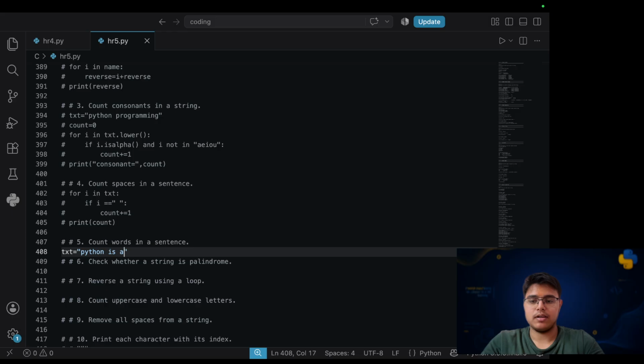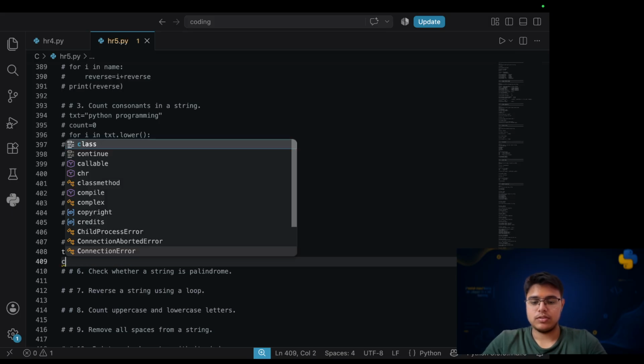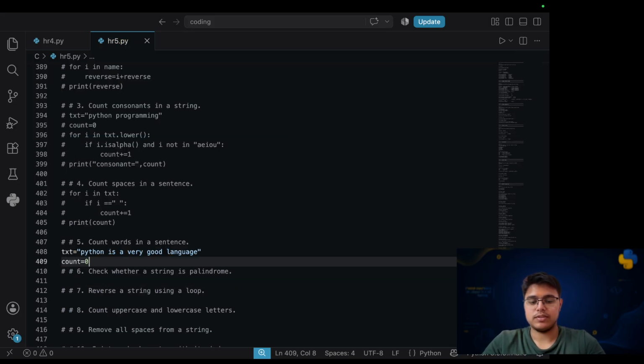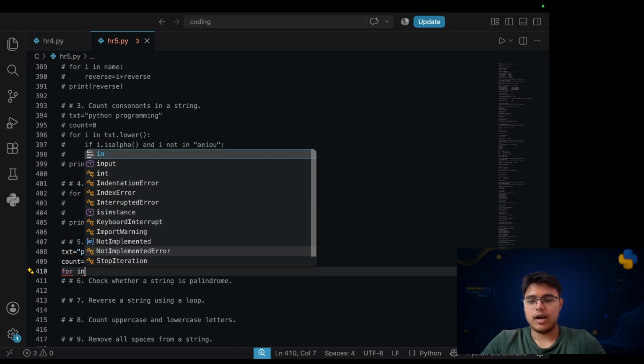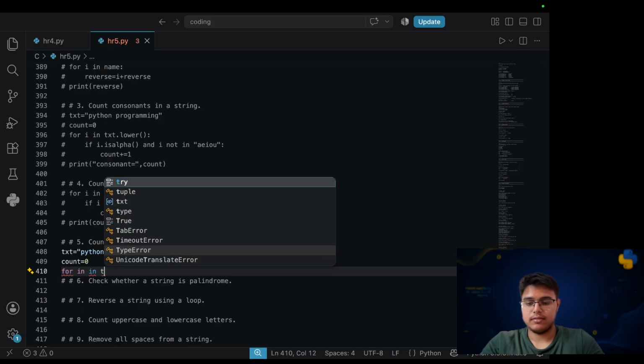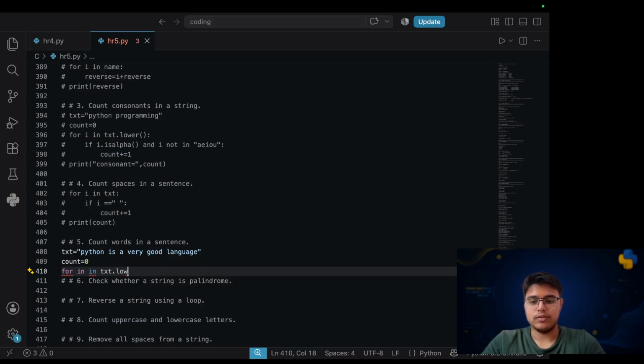Python is a very good language. Okay, so count equals 0 firstly. Then for i in text dot, let's take a logo. Well, there is no need of this, but still okay.